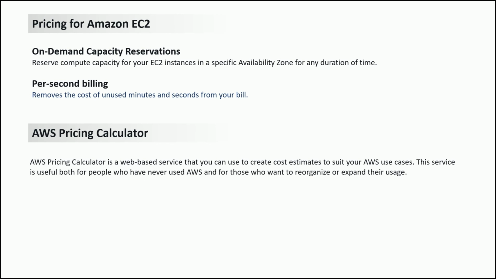So basically I will make a separate video on it as well, explaining more how to use the AWS pricing calculator and how it helps you. Because this is not just for EC2, you can use it for multiple resources to have an approximate idea about the cost that you have to pay for using those particular resources.